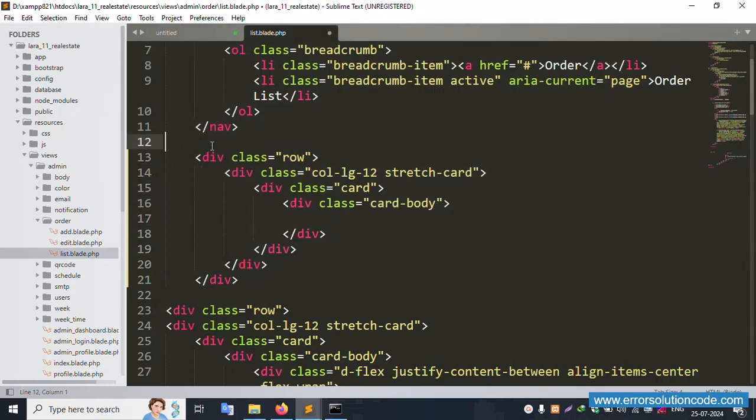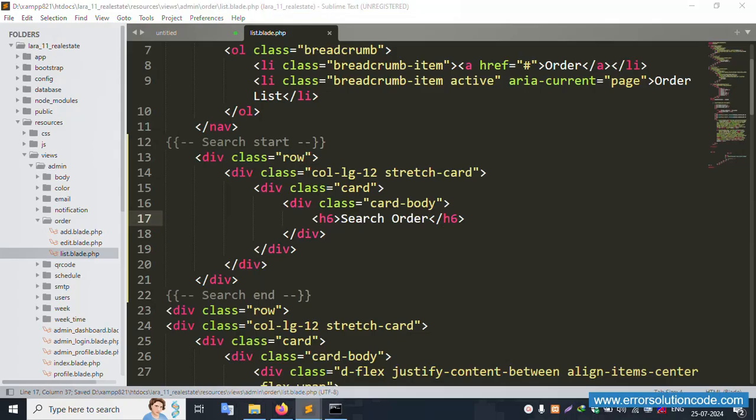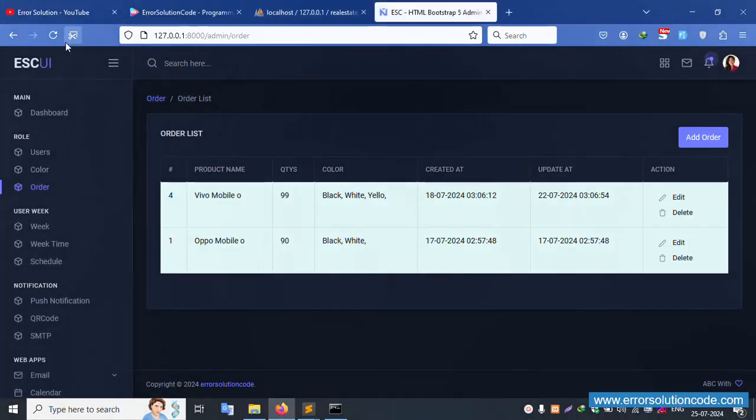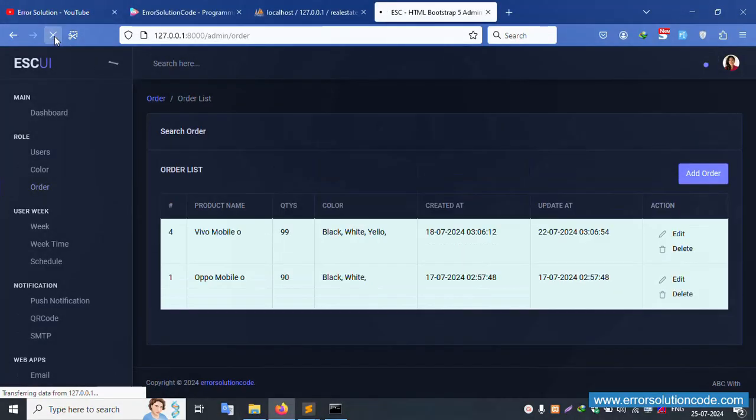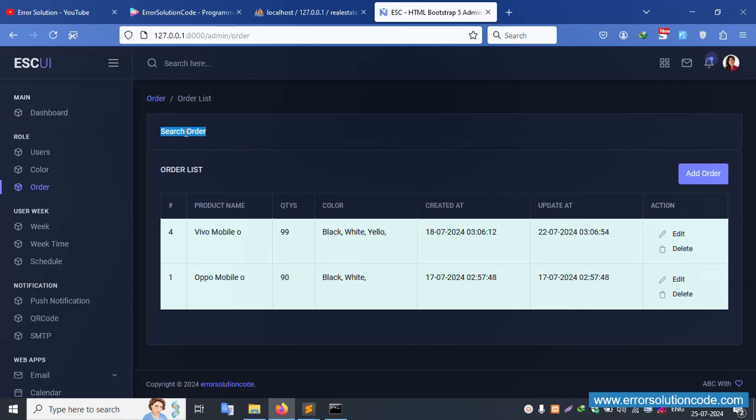Inside this, put the search start and, inside, the end. Save the file. Let's check the source, order, save file, and refresh this page. Successfully, the search order is available.